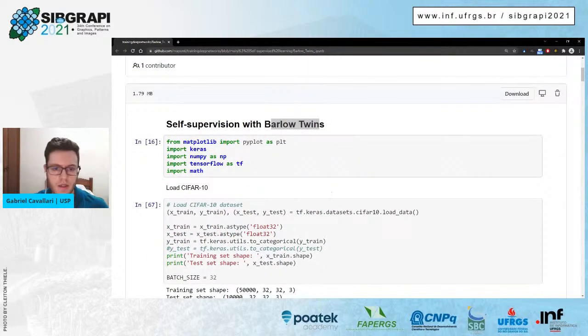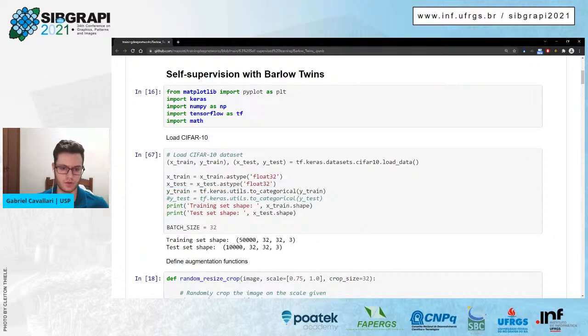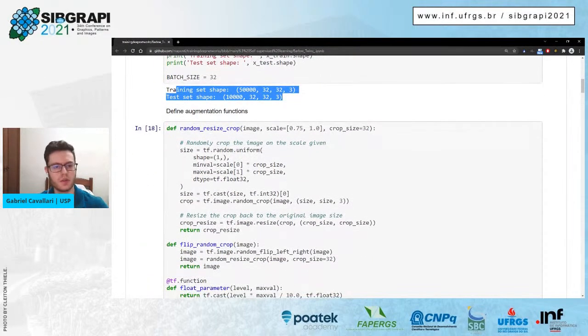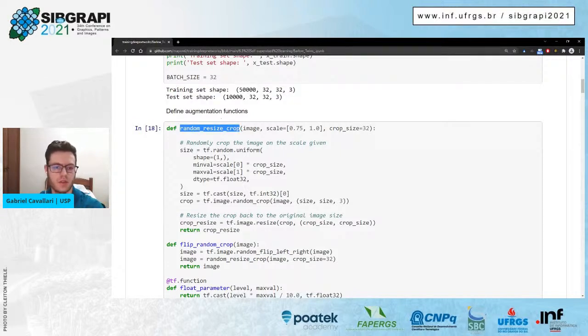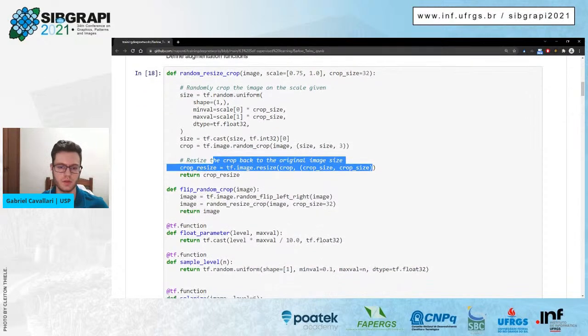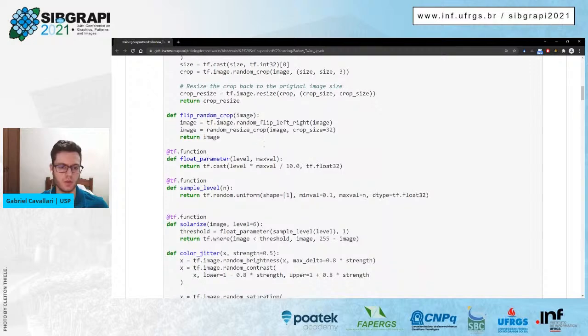Okay, the first thing here, we're going to load the CIFAR-10 dataset. This is the dataset we're going to train on. Then we're going to define some augmentation functions. This function is just a random resize crop. We randomly crop the image, and then we resize it back to the original image size. Here we are doing some random crops.